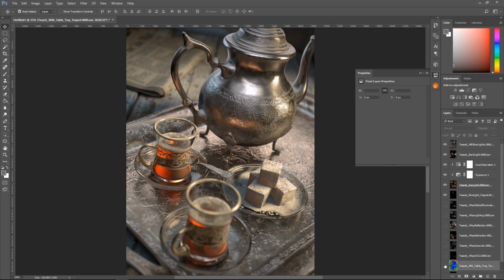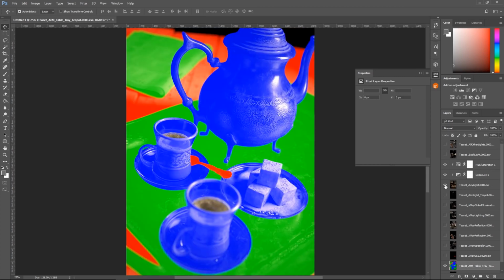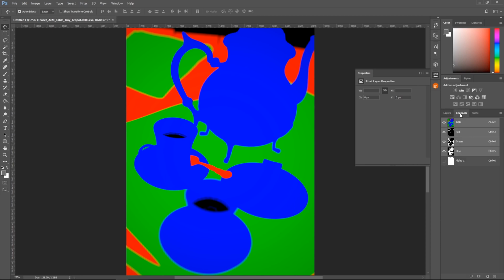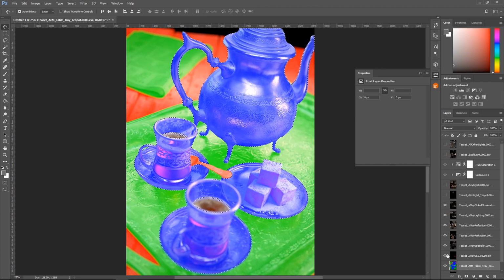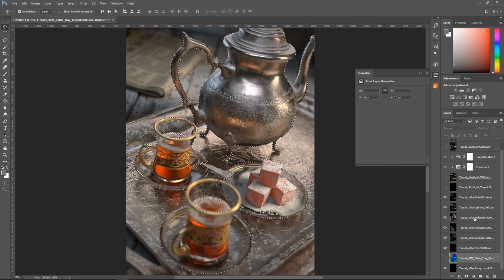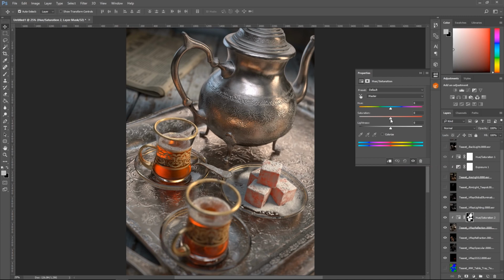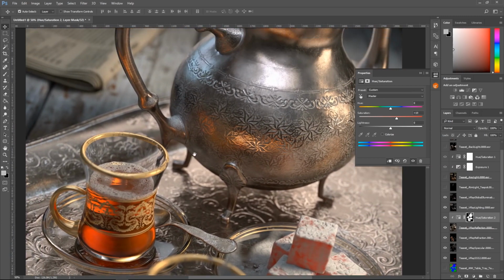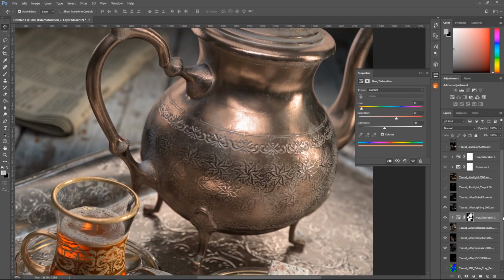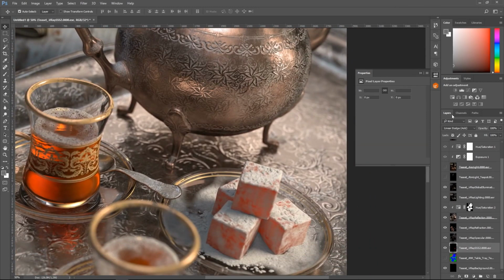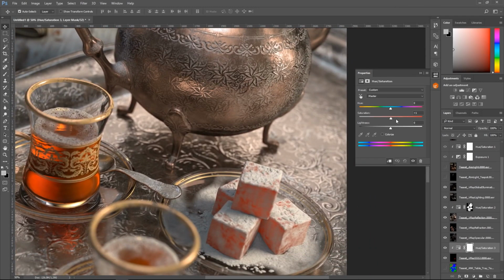Next, we can use the multi-matte render element to mask off certain parts of the image and make changes only to the unmasked parts. Let's select everything in the blue channel and make some changes to the reflection render element. We can easily change the hue and saturation of the reflections to achieve a certain look and feel. Following the same logic, we can quickly change the color of the subsurface scatter render element as well.